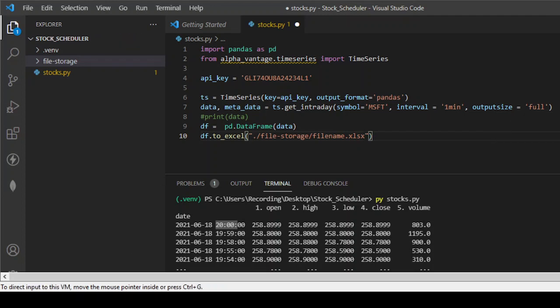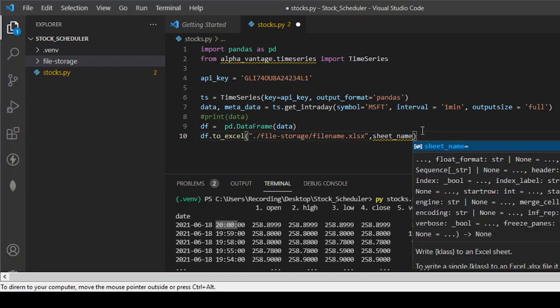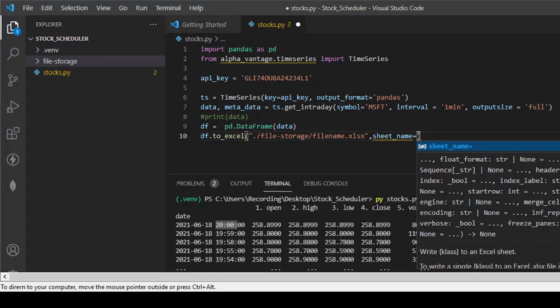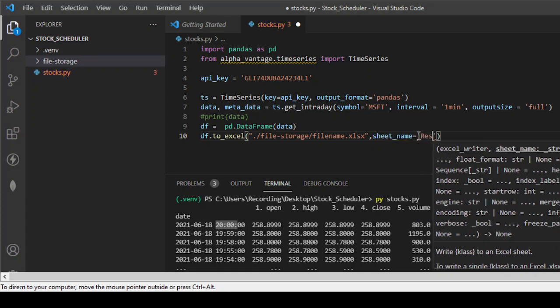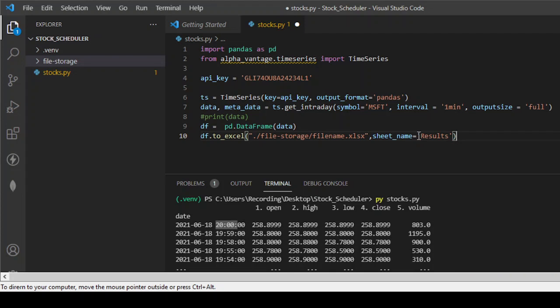So that's our Excel file name. The next thing we need to do is to call our sheet name. This is the name of the course, the work. I think that's the name of the file of the Excel. So that's a sheet name, and I'm going to name that as results. Okay, let's save.